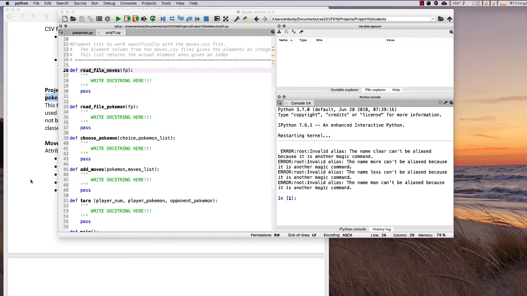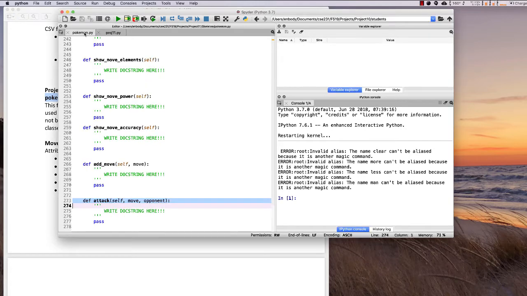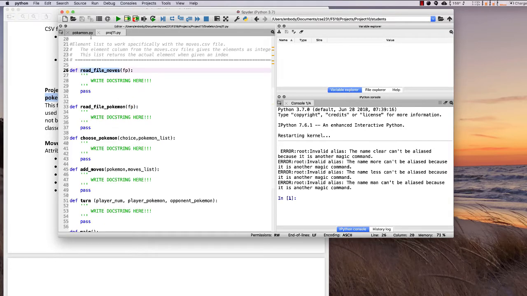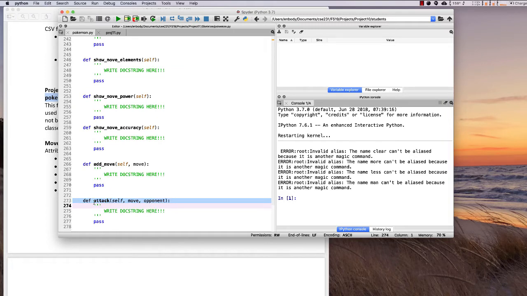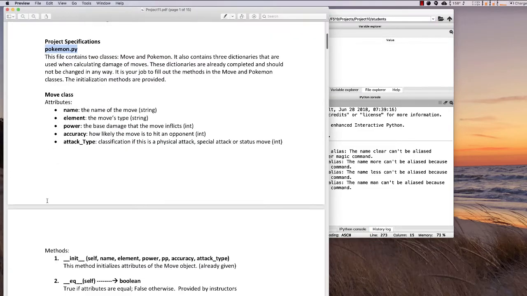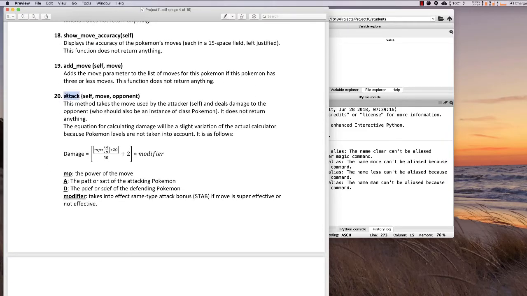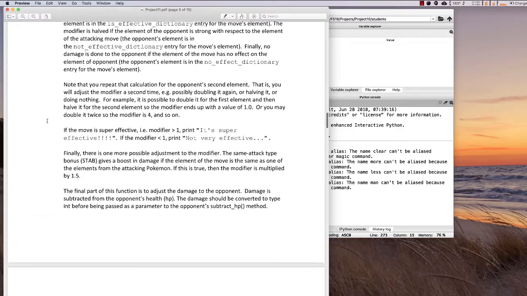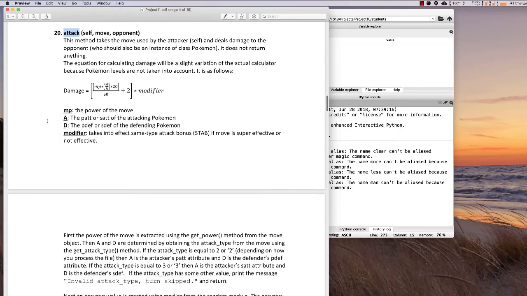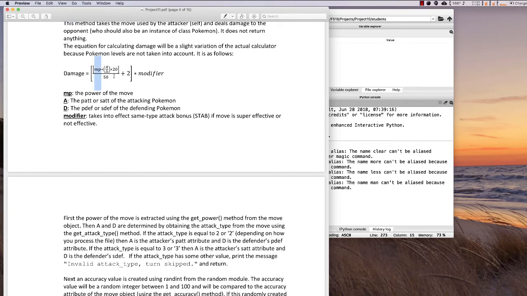Okay, so there's something about the main project file, and in the Pokemon file, it's really the attack that's the interesting one. If we look at the methods, there's a description of the attack that's really quite long. The big thing that you're calculating here is this damage, and this formula has these values: the MP, the A, the D, and the modifier. The others are just integers in there.